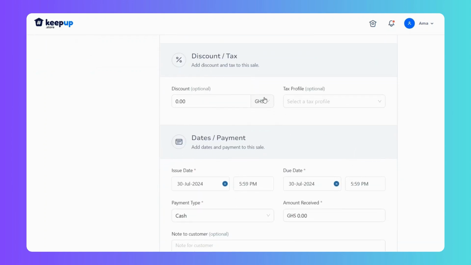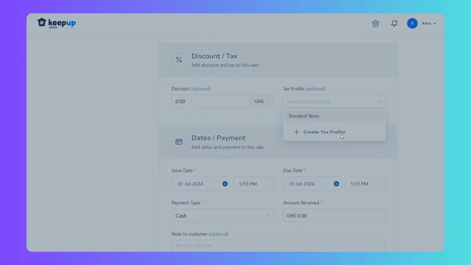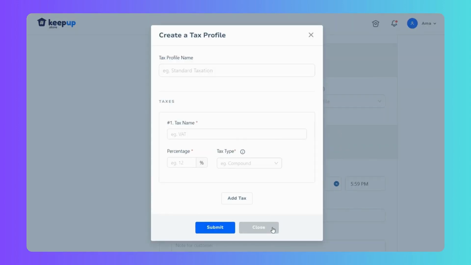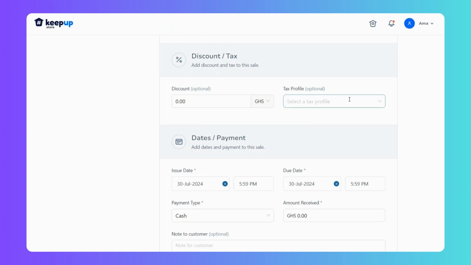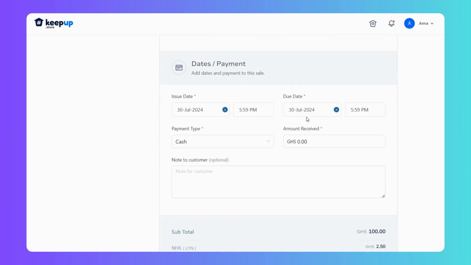In the Discount and Taxes section, which is also optional, you can add a discount as a flat amount or a percentage using the drop-down. You can also add a tax profile, which is a profile created with all the types of taxes and their percentage values applied to a sale when selected.